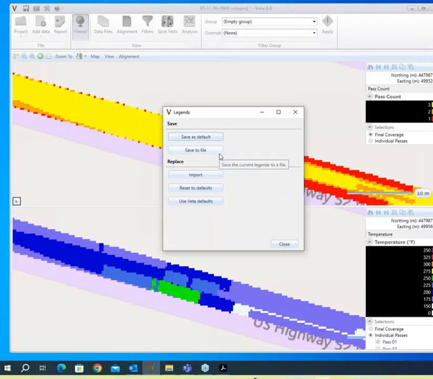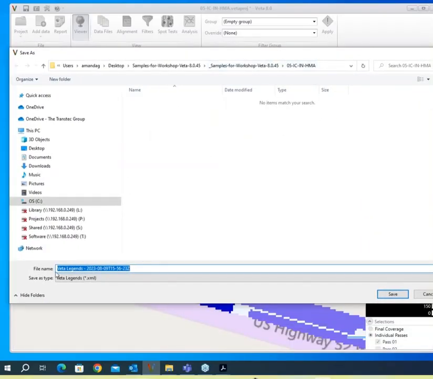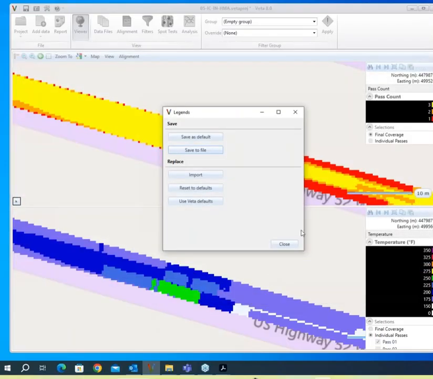You can also save to file. So this is where it can be nice. If you have a few different projects going on, you can click save to file, and then it'll ask you to navigate where you want to save it, and it's automatically going to name it for you. Or of course, you can customize that name. I'm going to leave it as is and just click save. So now I have a file with this customized legend that I've just saved to that example folder.